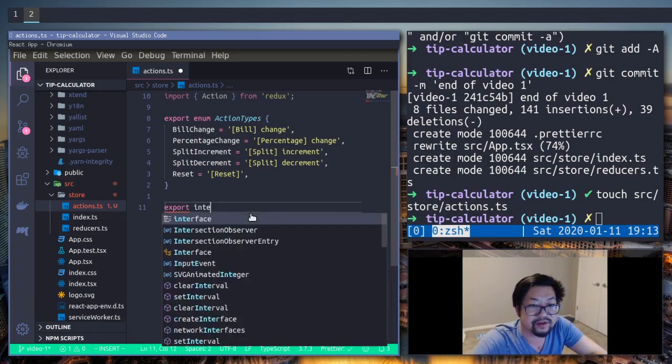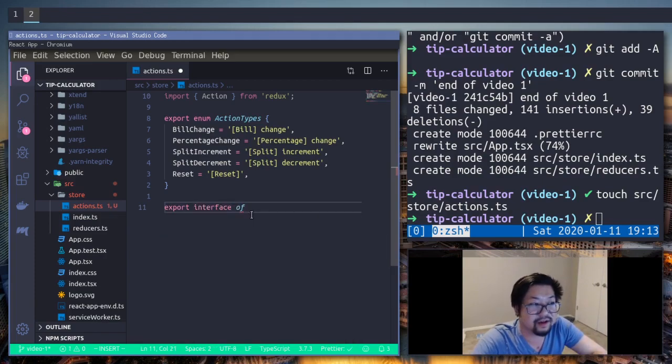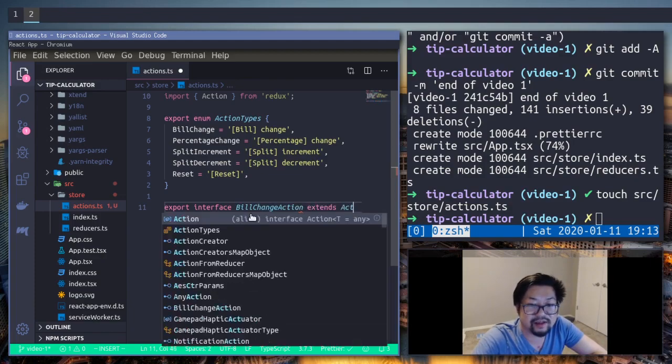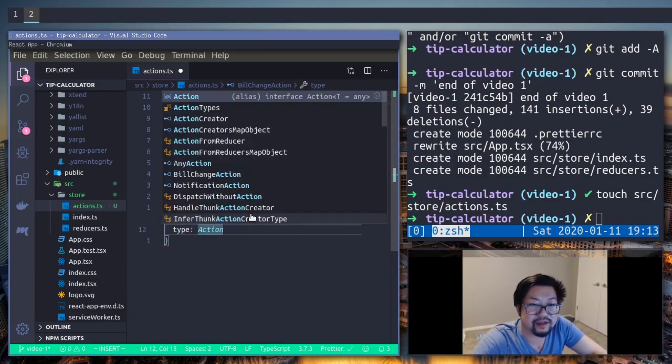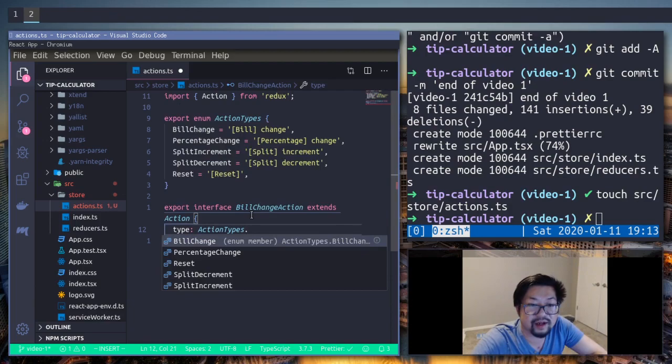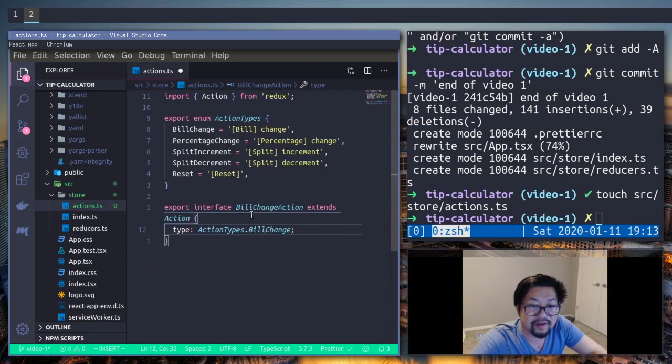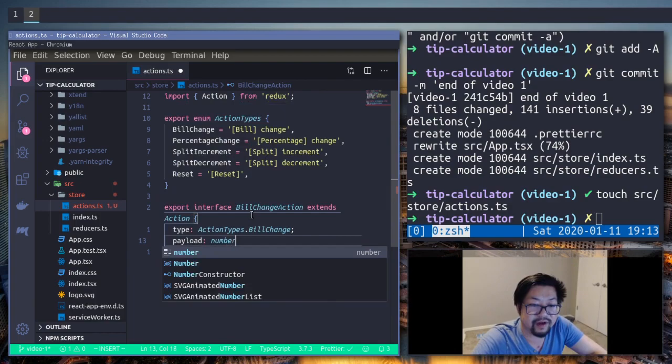So this is interface of BillChangeAction extends Action, and type is the ActionTypes.BILL_CHANGE. And this one's gonna have a payload of the actual number that we're gonna get back. So payload of number.